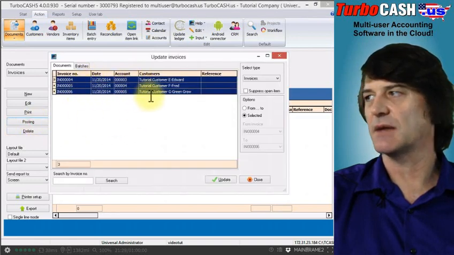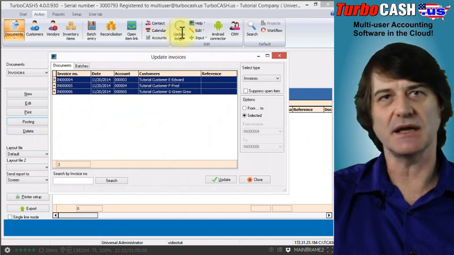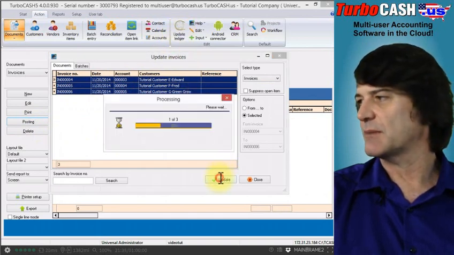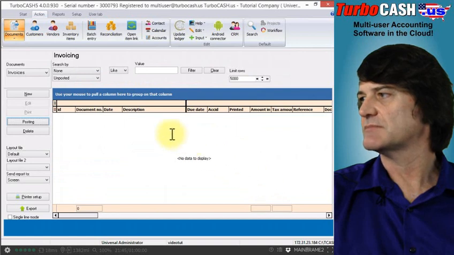And it comes into the Update Invoices, which is the same as this item here called Update Ledger. And now you can click Update, and it posts it off into the ledger, and then you can close out of that.